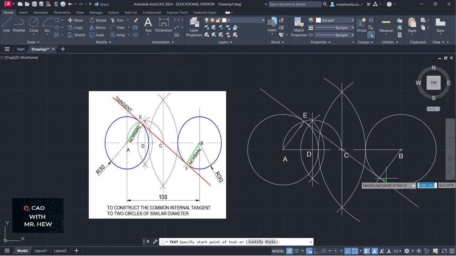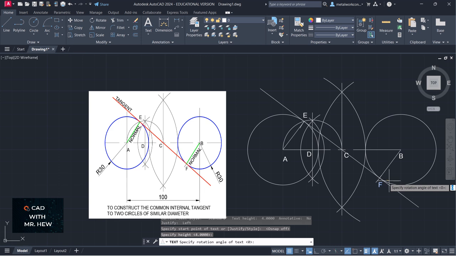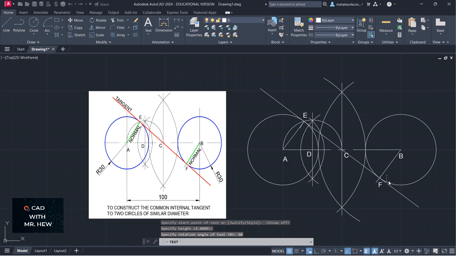Single line text. Gonna turn off object snap right here. I'm gonna move the B after, alright? The rotational angle will be 60. So let's label this now. Normal. Gonna label right here too. Normal.